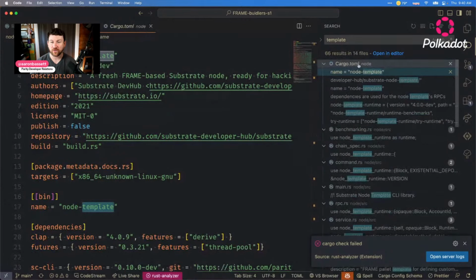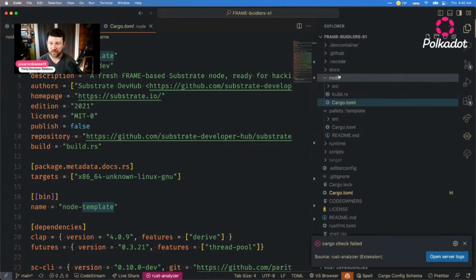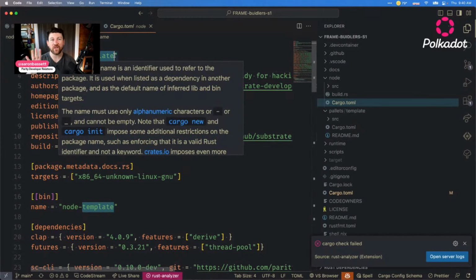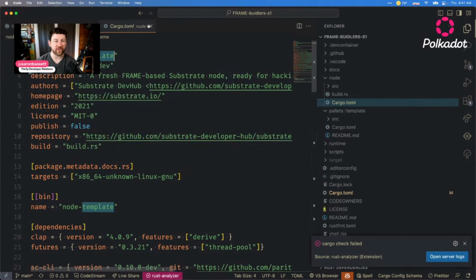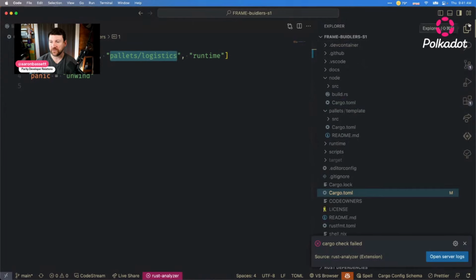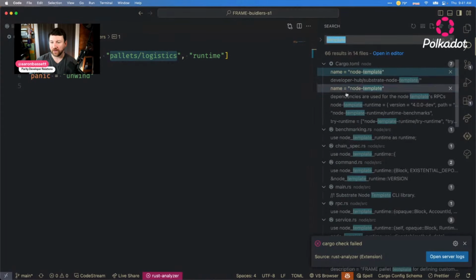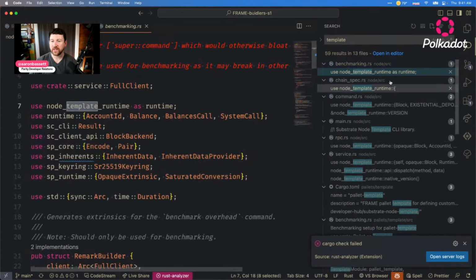We got another Cargo.toml file. Which one is this? This is our node Cargo.toml. So in here, in our node, we have a Cargo.toml. This template it's referring to here is the node template itself, not the pallet template. So we can safely ignore that. There are no updates required in there, as far as I remember. So we can close that one out.